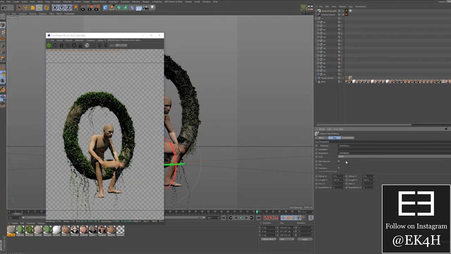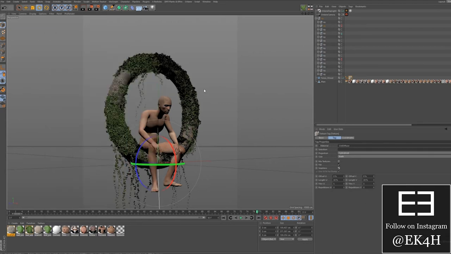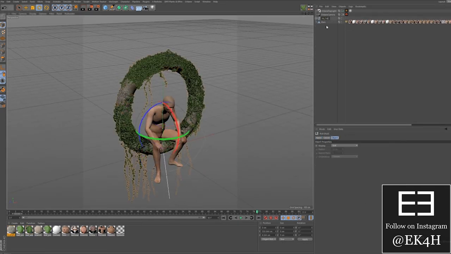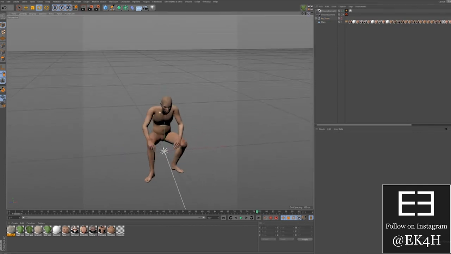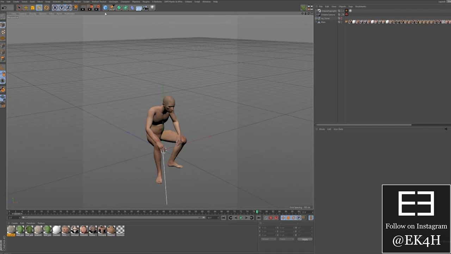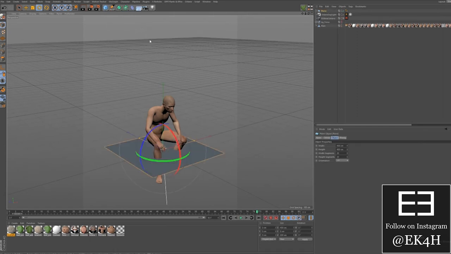Then we'll group our torus groups with our ivy groups and name it something like torus and ivy group, then hide it from our scene. Because it's now finally time to get rid of this nude dude and start creating some cloth. Yay! To do this we'll be using a simple plane object.